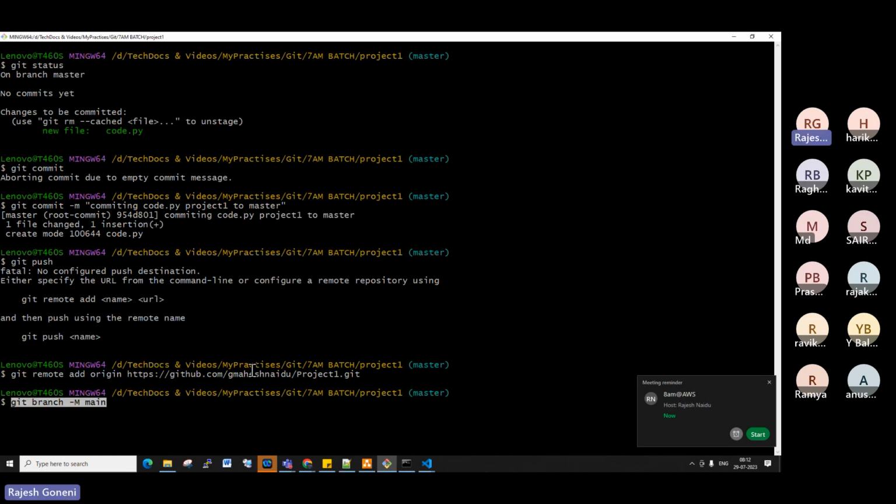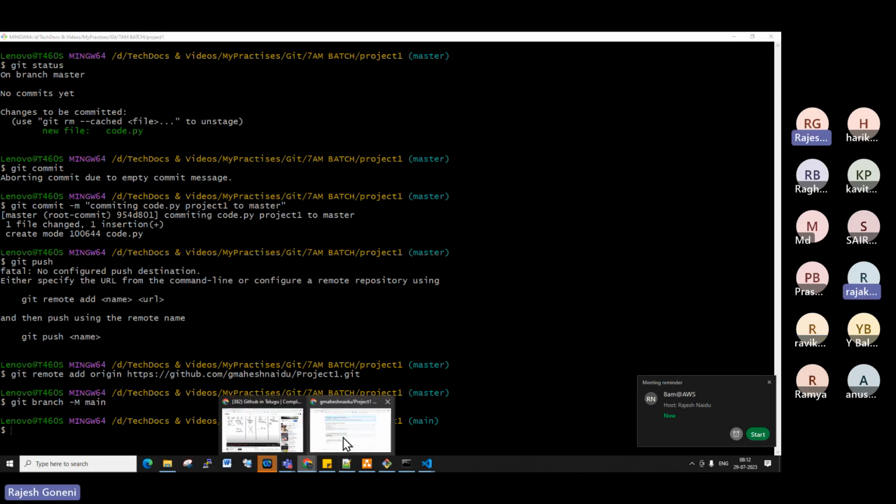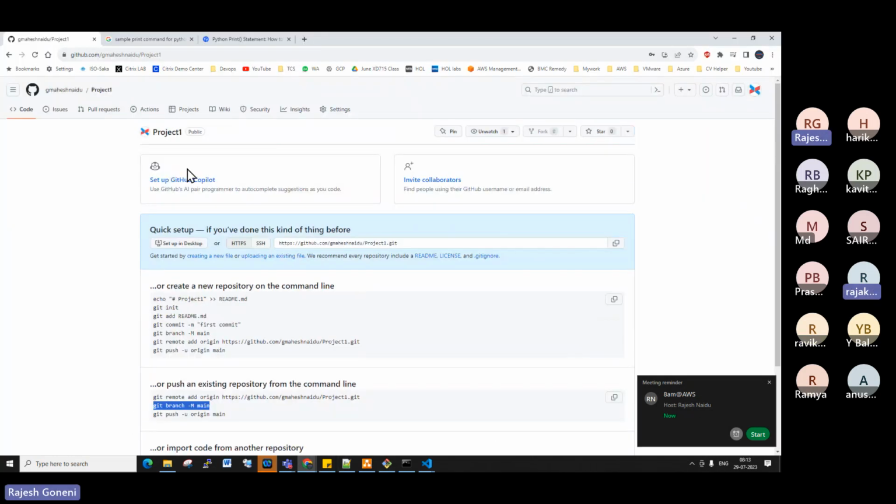Okay. Git branch -m main. I'm setting up. If I enter, see, my branch name is changed to main. So what do you mean by that? You are going to the main branch. My branch name is main now. Previously it was master. Now it is changed to main. Why? Because here the branch is completely main.